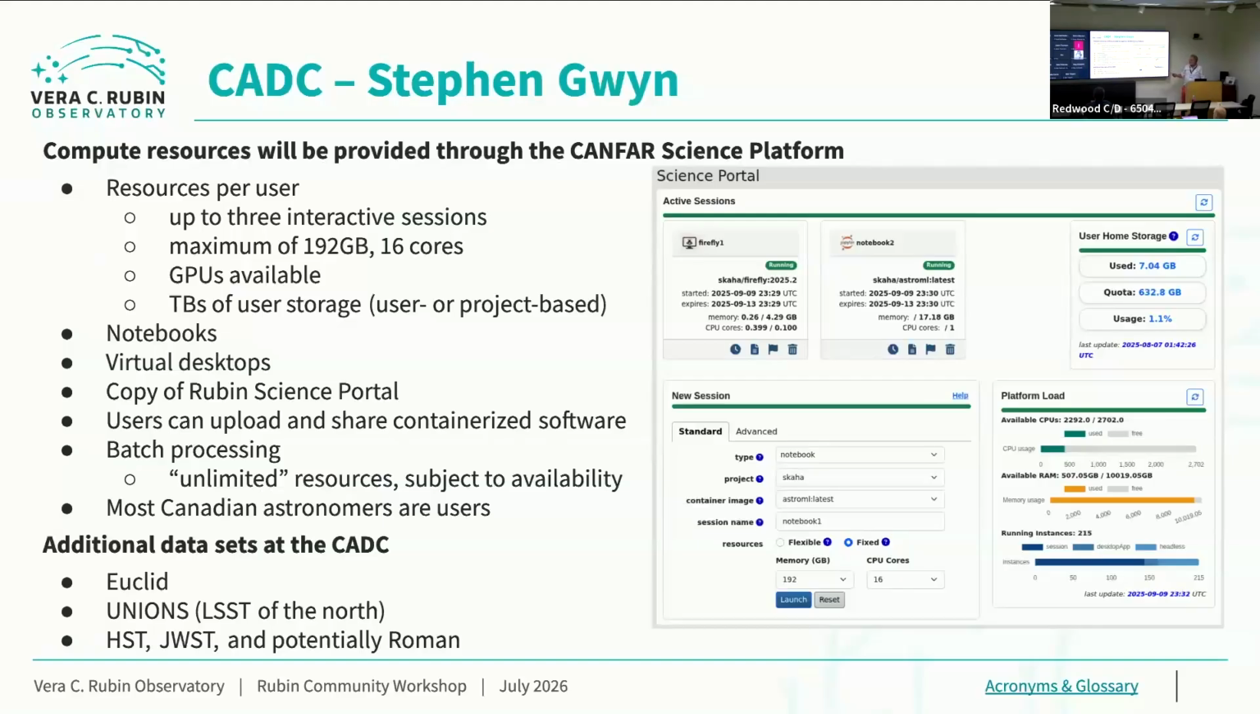When it's put as "unlimited" in quotation marks, what that actually means is that when no one else is using interactive sessions, your batch job will run in the background. We have additional data sets at the CDC besides just LSST. The biggest of which is going to be SKA. But right now we have the Euclid DR1 sitting on CDC hard drives.